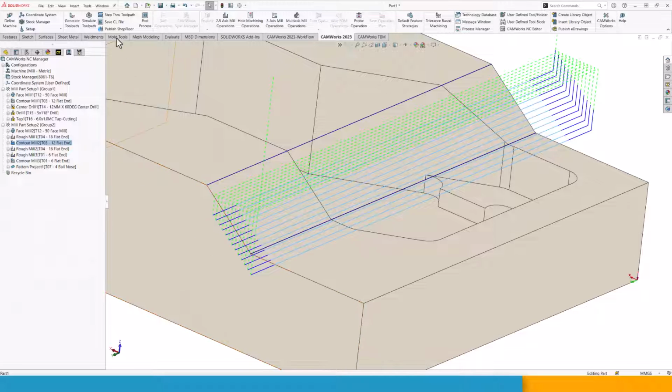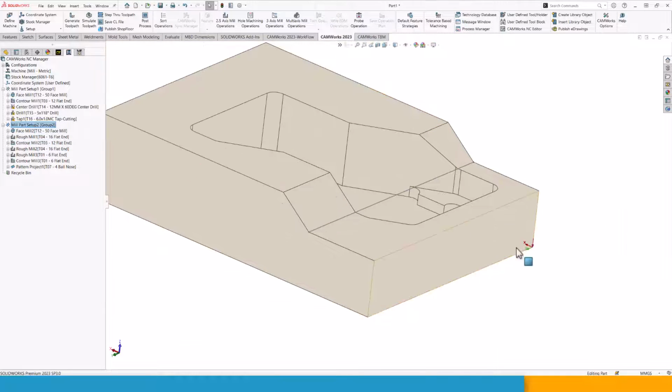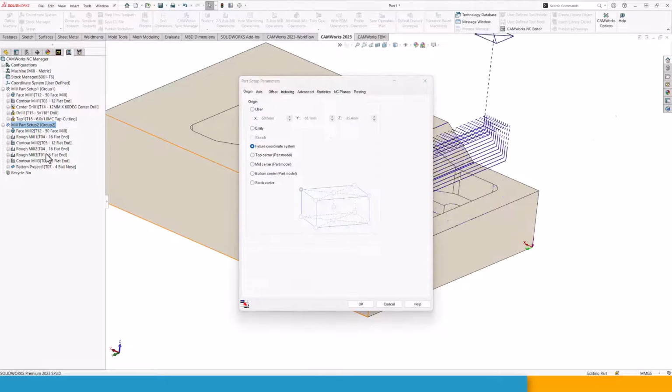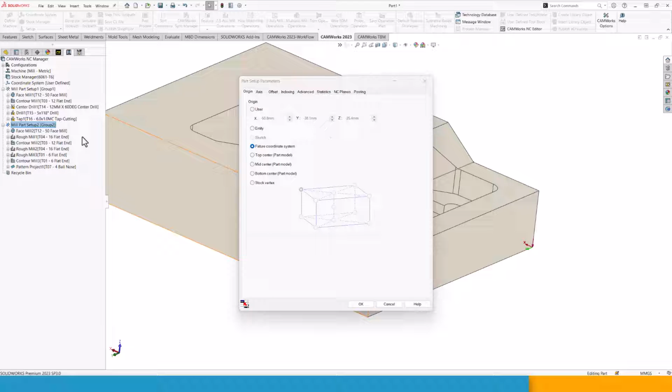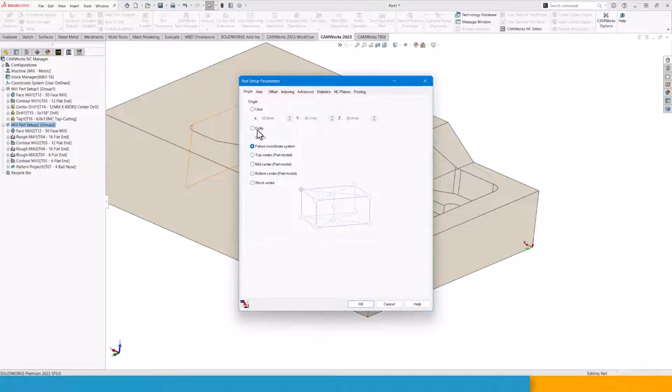Everything is now good, and if I run the simulate, yeah, actually it's not good because I need to move the 0 point as we discussed. So I'm just going to double click the mill part setup under the operations tab. So where you see all your rough and contour, double click the mill part setup here, and then pick an entity, pick a point.